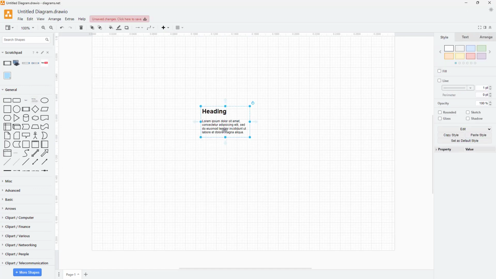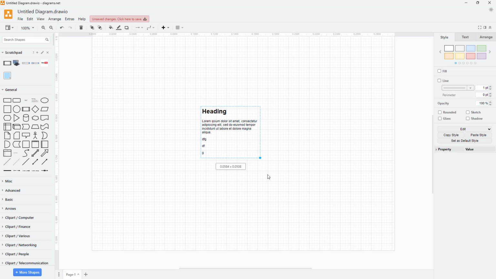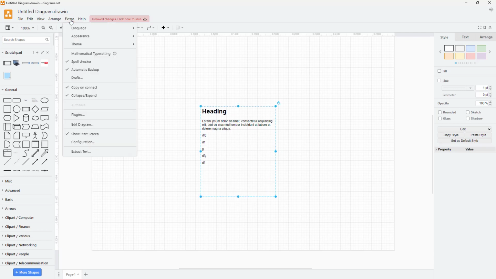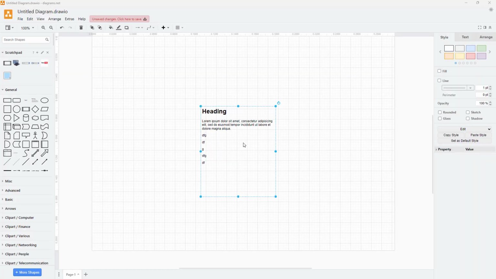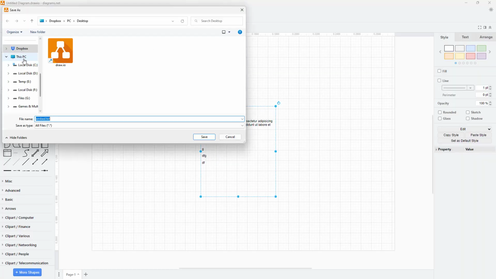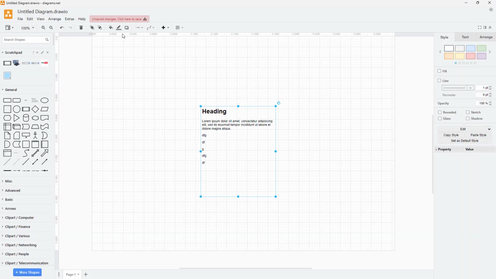So with the text plugin, what you can do is, let's say for example there's a text right here on this particular diagram. You can go onto Extras and then click on Extract Text. Once you do that, the text is extracted, as you can see right here, and you can download it right here as a separate text file, just like this. So I'm just going to go on my desktop, and here you can download it.